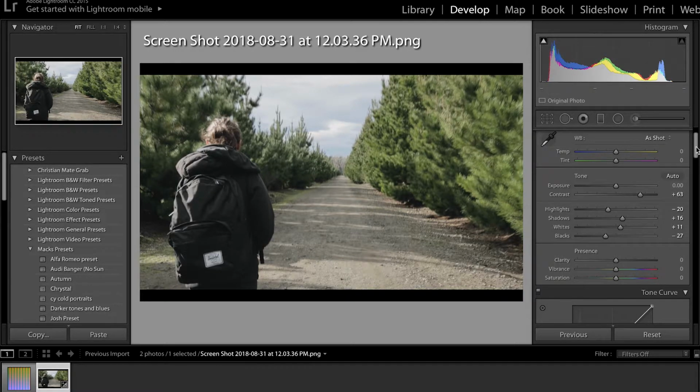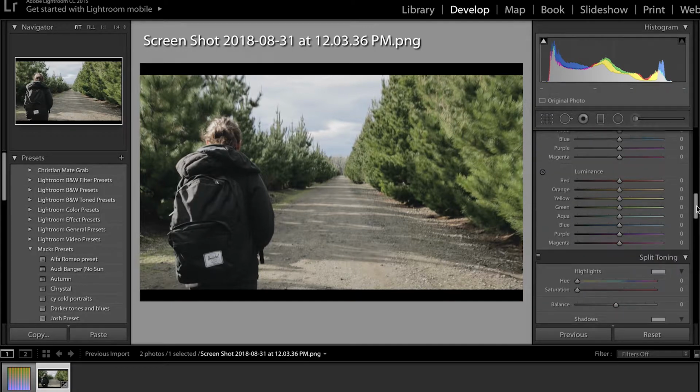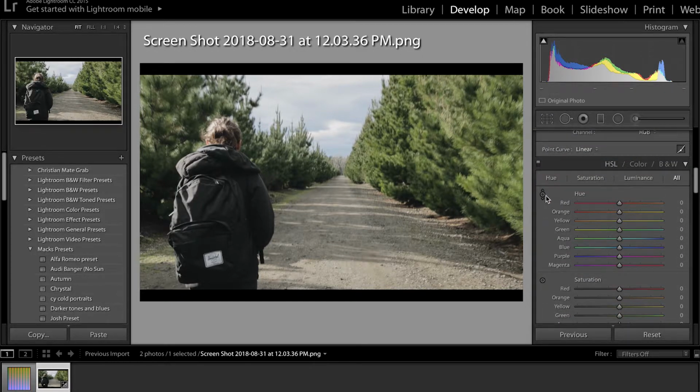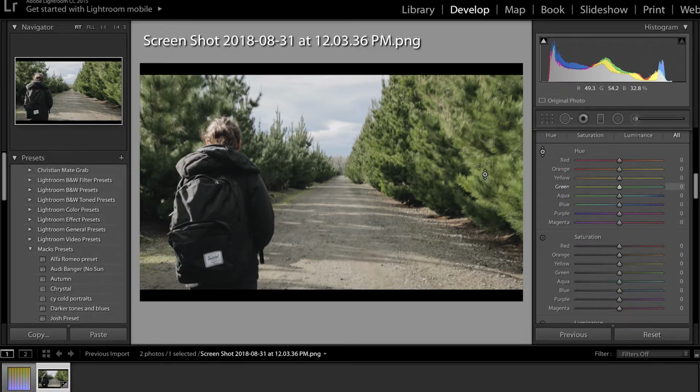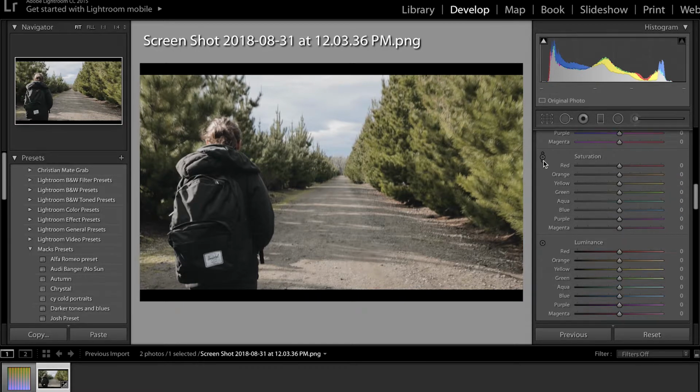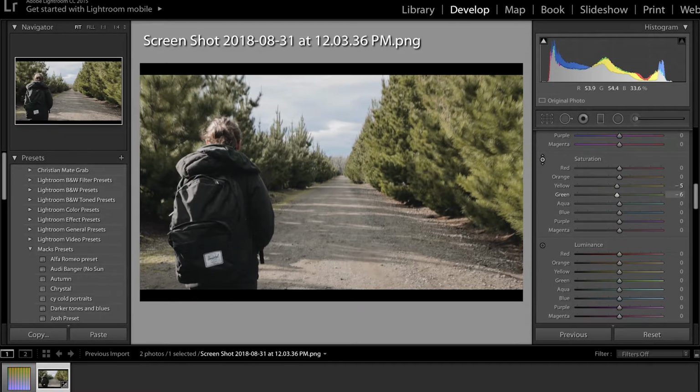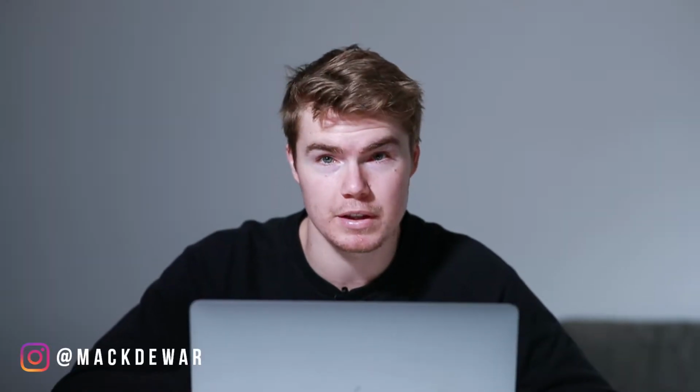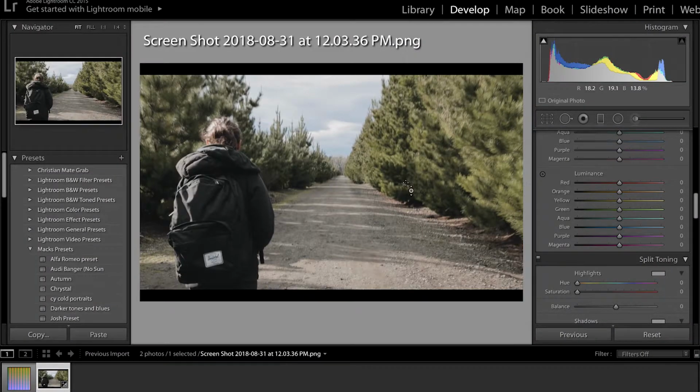Move on to the colors. I kind of want these to be sort of like a washed out, sort of like a yellowy, there we go, that's perfect. And I want to desaturate this a little bit as well. Just for the sake of this tutorial, we're going to say that this looks great. It looks meh, but anyway.